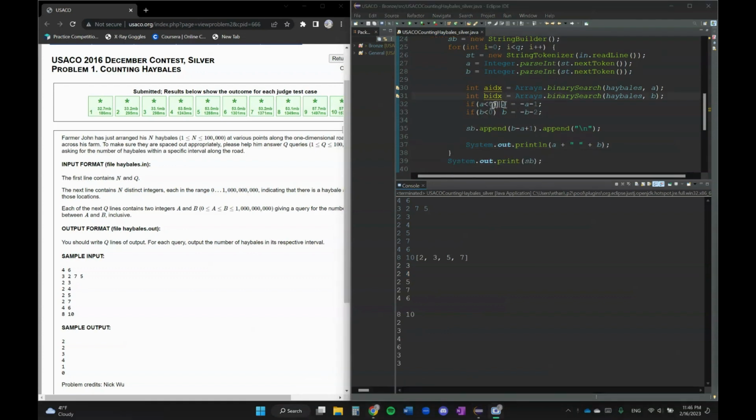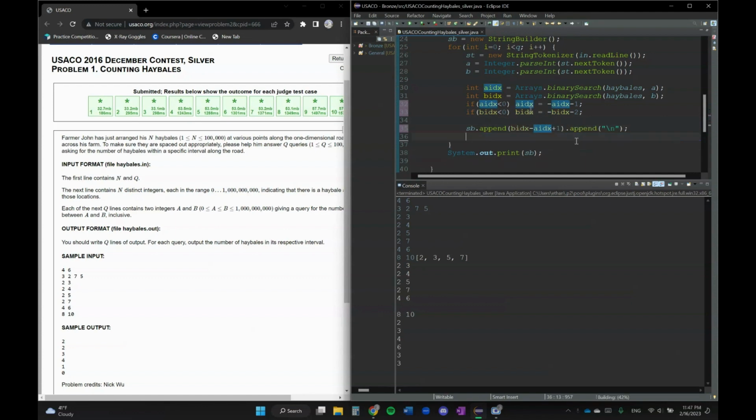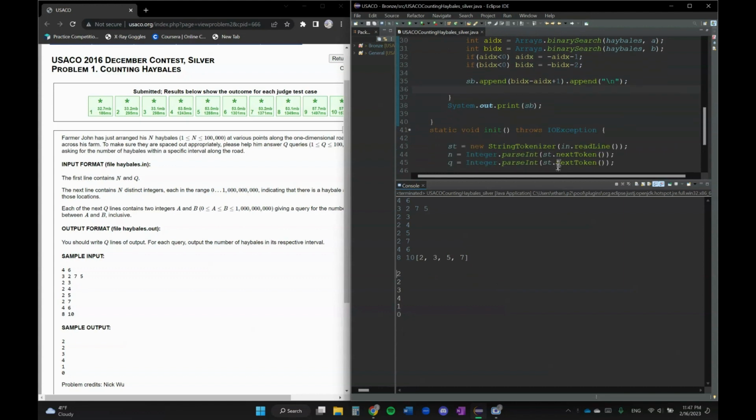Oh wait, I found the issue. Sorry, that was me not being intelligent. So a index, and then we switch it to a index. Let me change all these to index. Okay, now it should work. Sorry, I did not catch that. Yeah, 2, 2, 3, 4, 1, 0. So that's correct.